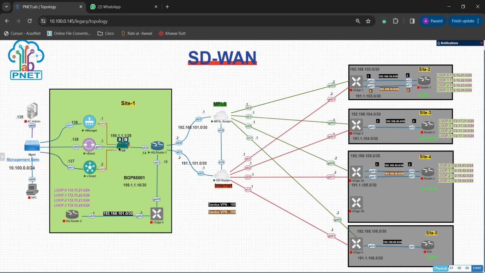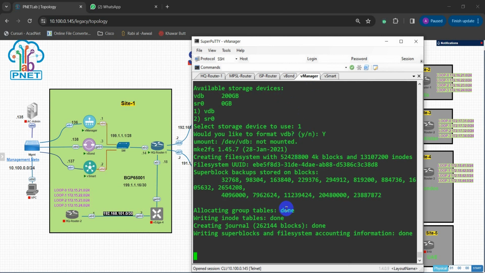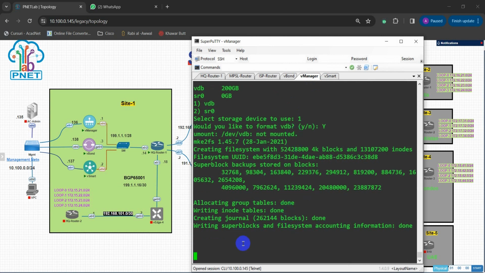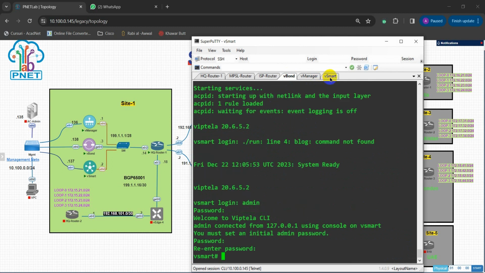So let's first check if our vManage is installed. This is our vManage. Okay, let's enter. No, it's not responding. So it's still doing its work. Let's go and do this configuration for the vBond and the vSmart.